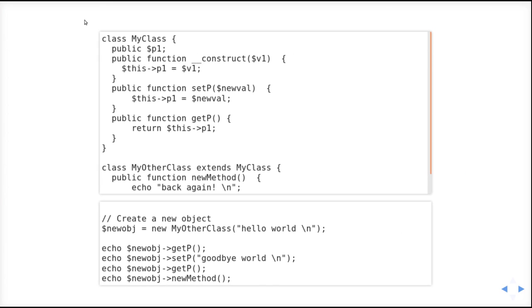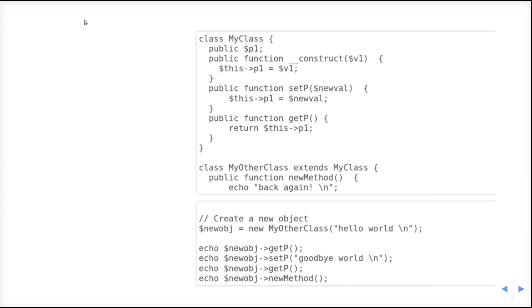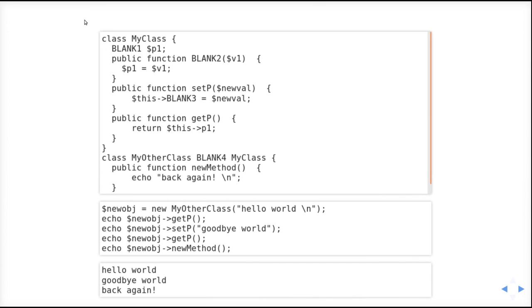You set up a basic set of attributes and methods, and you can then build on top of that by extending the class, and that introduces also a new method called new method, which echoes back again. So you can see how we got the output that we had from that set of commands at the bottom: hello world, goodbye world, and back again. And that shows you the basic construction of classes and the instantiation of objects, how we use attributes and methods in object-oriented PHP.